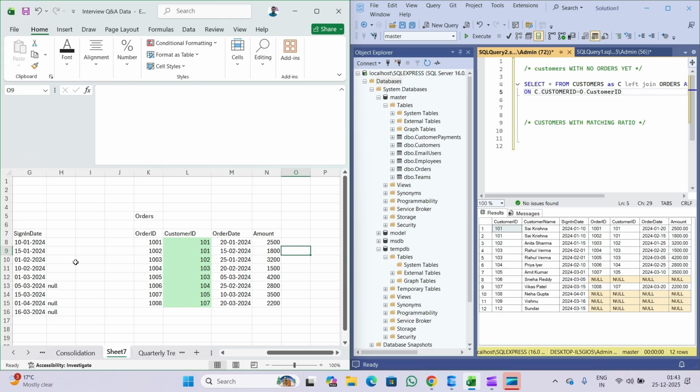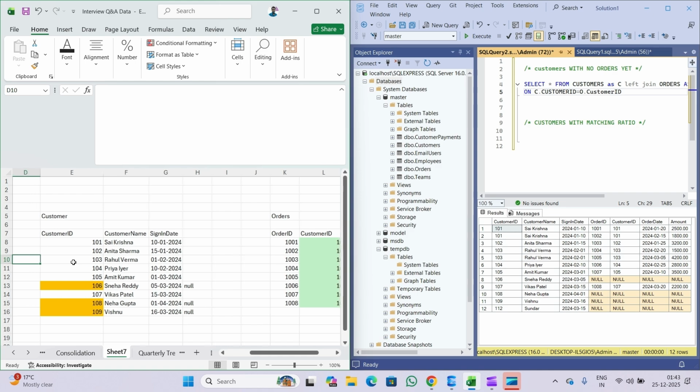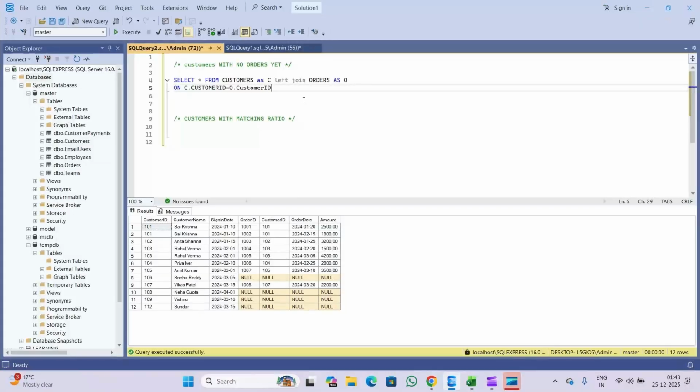In the same manner, everything is going to be populated. But there are customers who haven't purchased. If you can see here, Sneha Reddy, this is 106, there is no order placed. And then Vishnu, Sugandha. All these people have been captured as null because there is no order placed from their end. So this is what we did now.